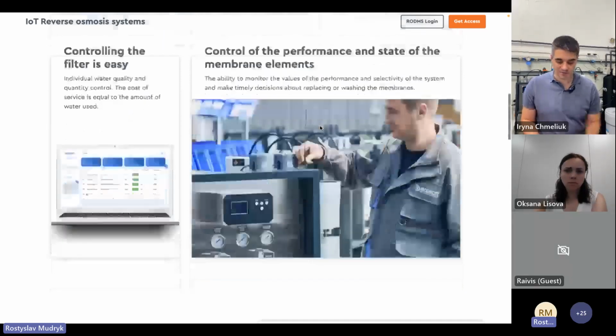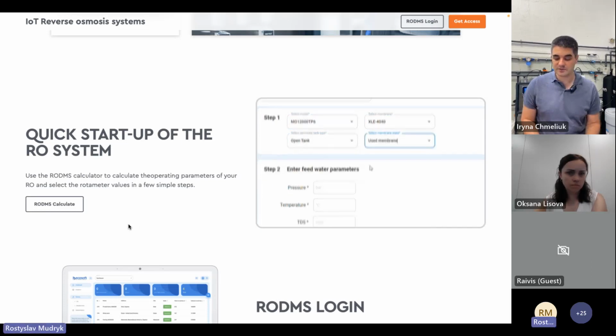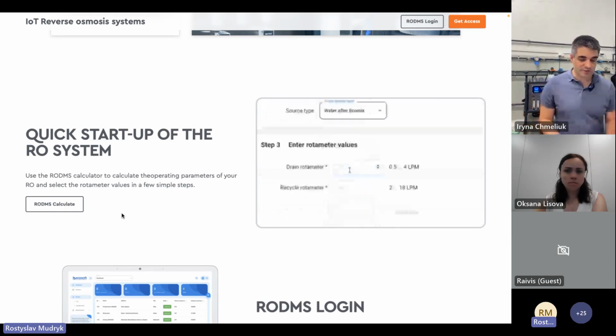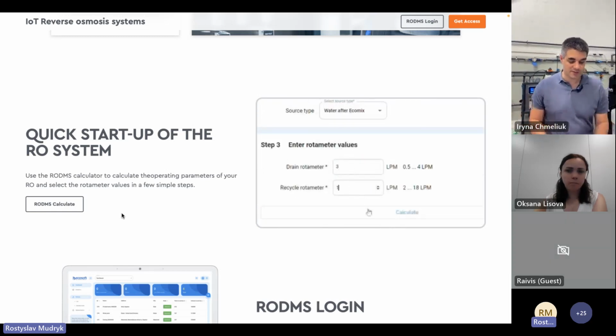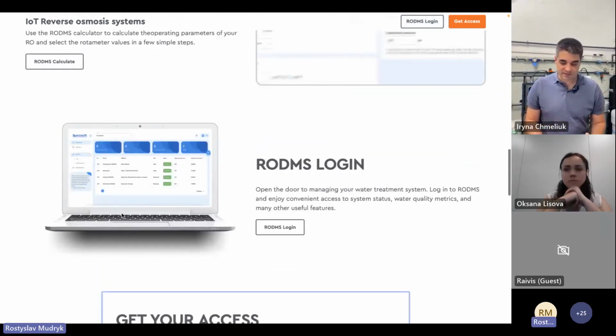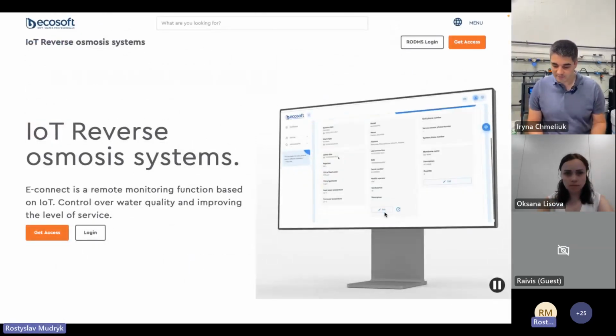So we will see all these details today. And also I would explain the quick startup, so how it works. Basically we would do the startup of this particular unit that is just behind me. We would input the real data and see how it works. So this is basically what we are going to talk about today with Oksana.